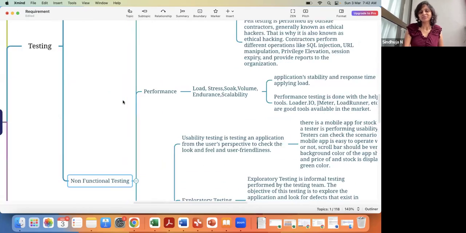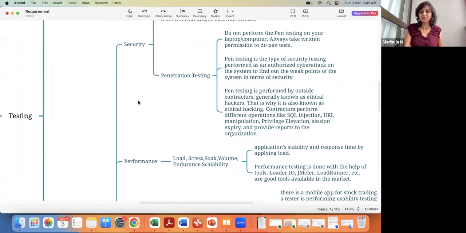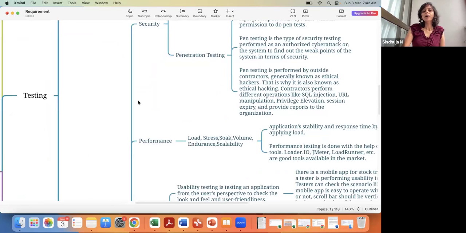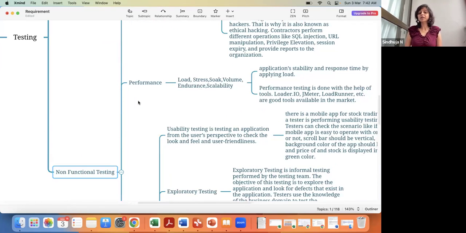Non-functional testing. Security. Under security, penetration testing will come. Few organizations are picking up penetration testing, few organizations are not. It depends on the business, the product, and the requirement. Performance testing. Performance means it can be load, stress, volume, endurance, or scalability. This is what I said.